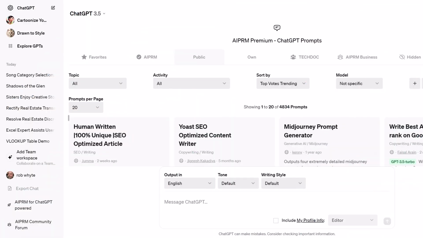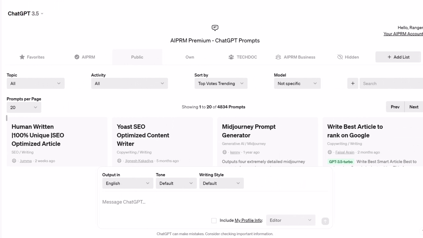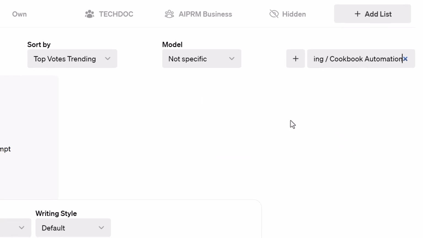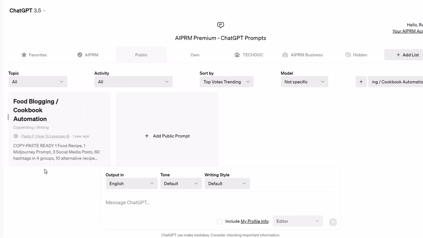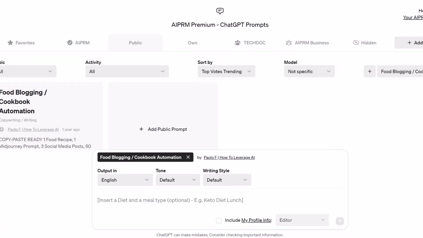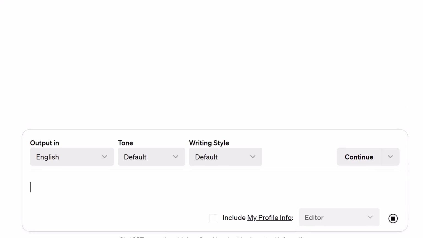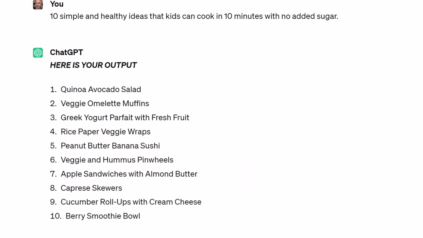Here's number 3. Kids gotta eat, right? So why not add healthy cooking to Family Day? Go to the search field and enter Food Blogging Cookbook Automation. Select the prompt. Go to the input field and enter a prompt. Here's my suggested prompt. You can modify as required. Click the Send Message button. The output looks pretty tasty.